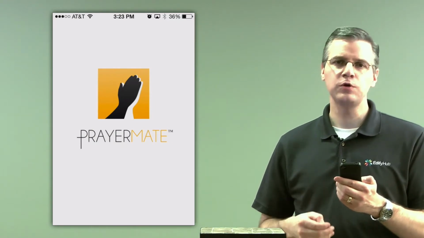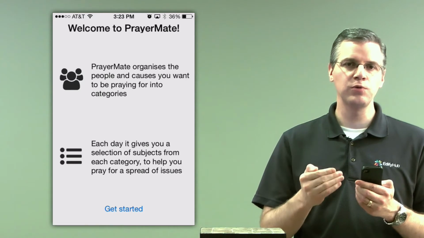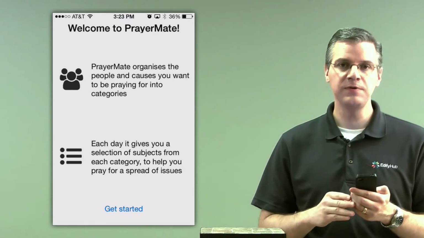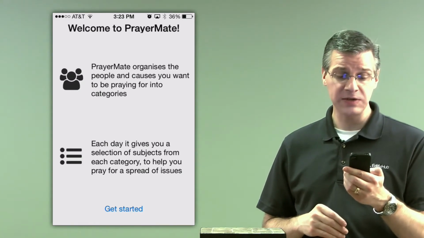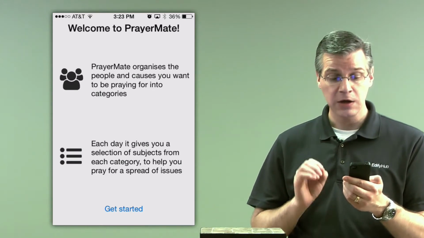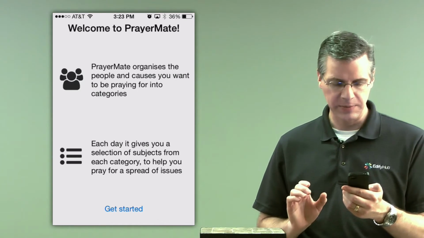And when PrayerMate first opens up, it's assuming that it needs to guide you through creating a prayer list at all. So it's going to walk you through a few steps. First of all, you see a little explanation here. PrayerMate organizes the people and causes you want to be praying for into categories. We'll talk about categories in a little bit.